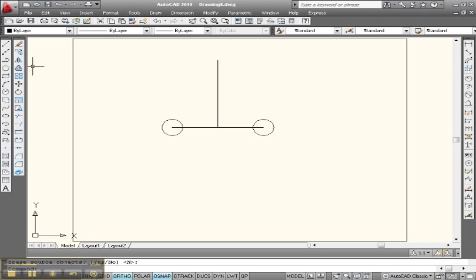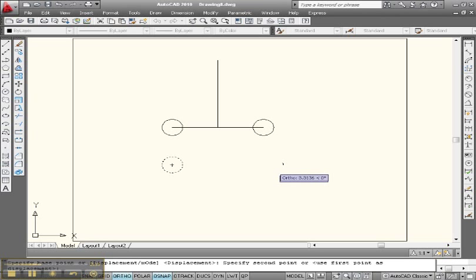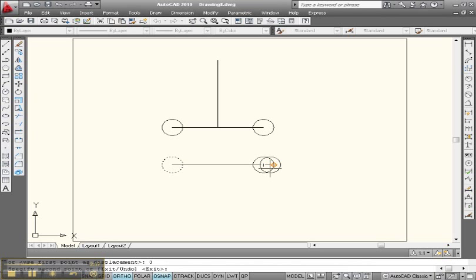Needless to say, now if we were to copy this from here down to here and then ask it to copy this from here this way 3 inches, it does the same. Okay? So the mirror and the copy command can have certain similarities, just as with the offset command. Okay? So now you know.